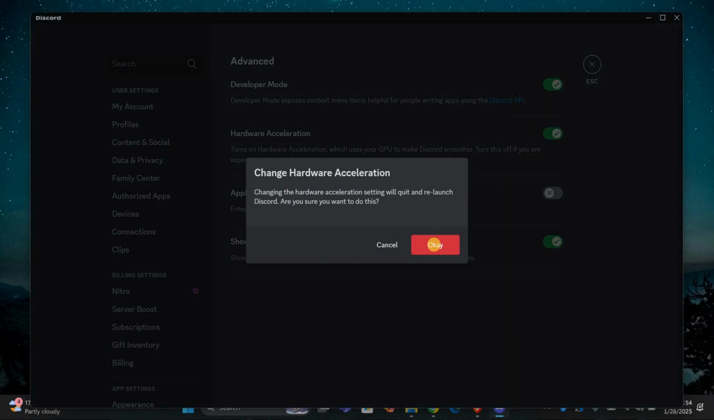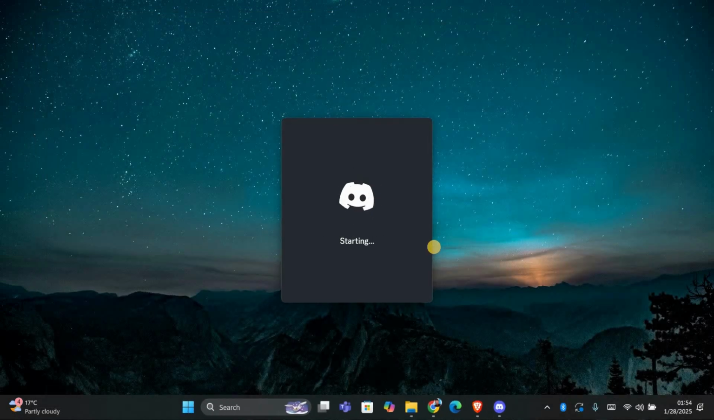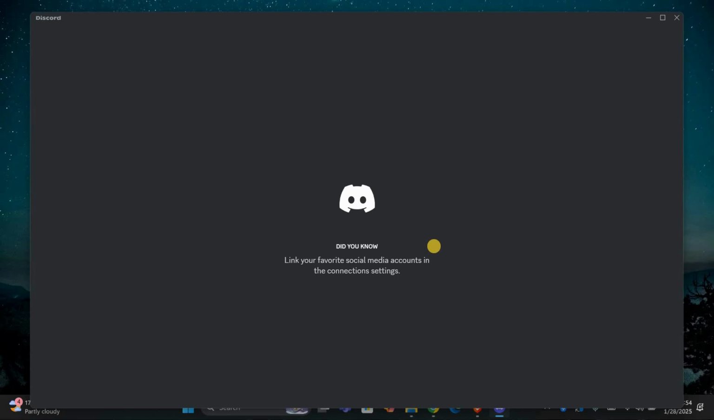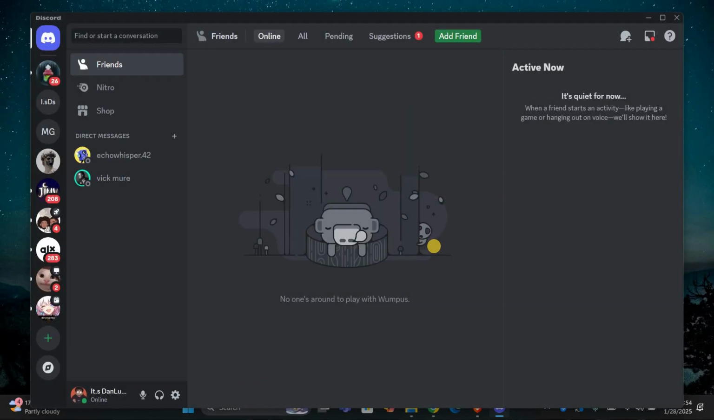After that, Discord will ask you to restart the app for the changes to take effect. Go ahead and click OK, and Discord will restart automatically. Once Discord restarts, try streaming again. You should notice a smoother experience for your viewers with fewer FPS drops and less lag. And that's it. Disabling hardware acceleration is a simple fix that can make a big difference in the quality of your stream.